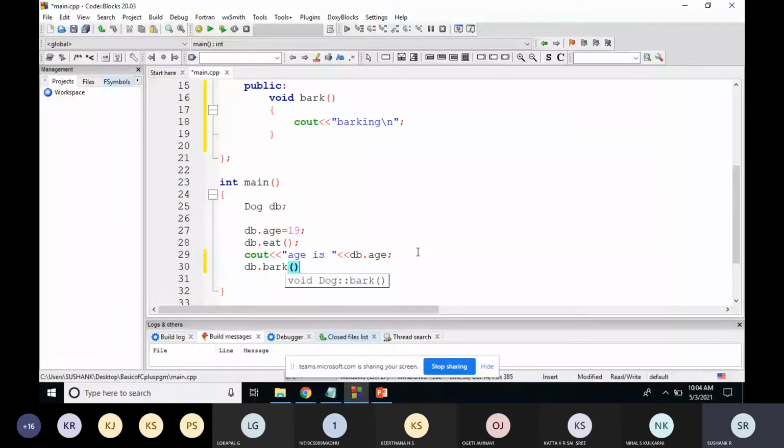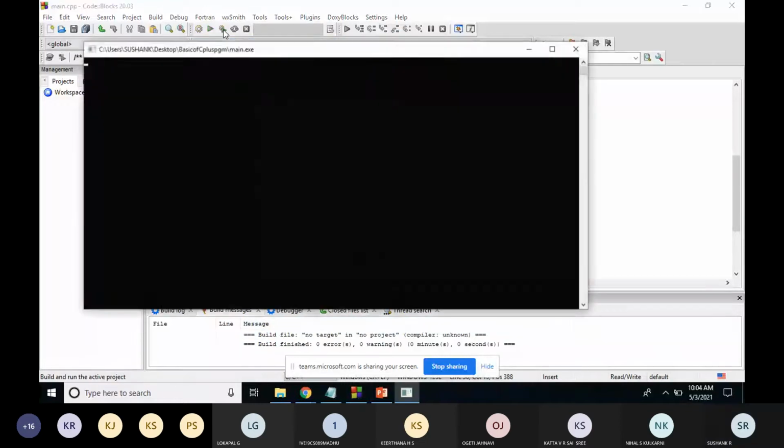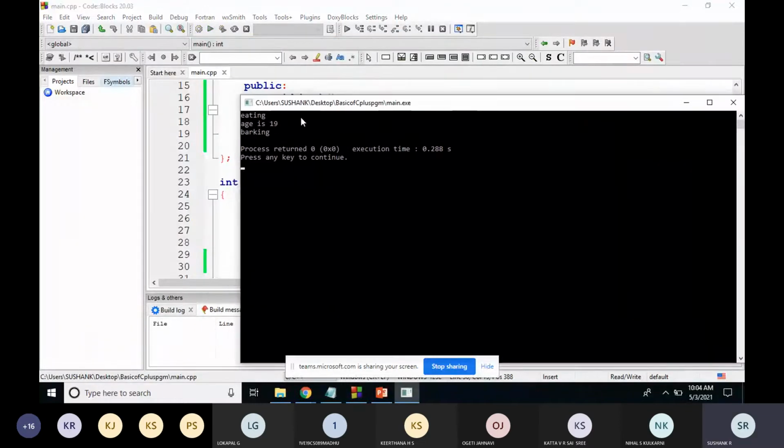There is a method called bark. After printing the age, let me display this bark method in a new line. Now if I build this, it has no errors. If I run this, see, I'm getting the message eating, age is 19.